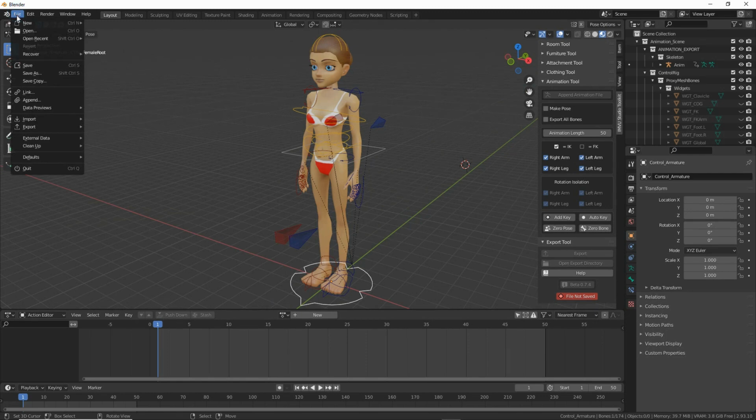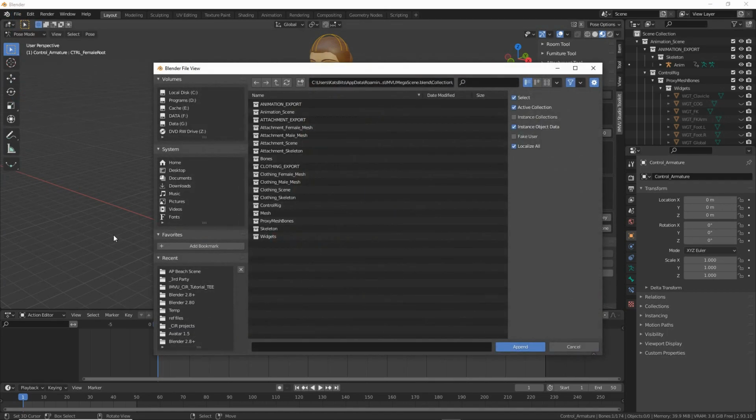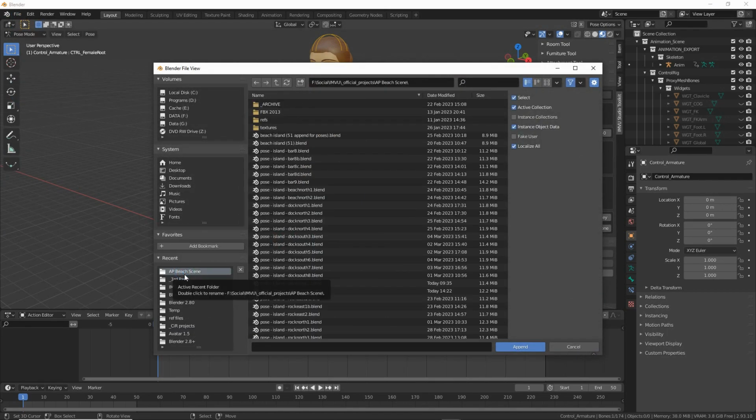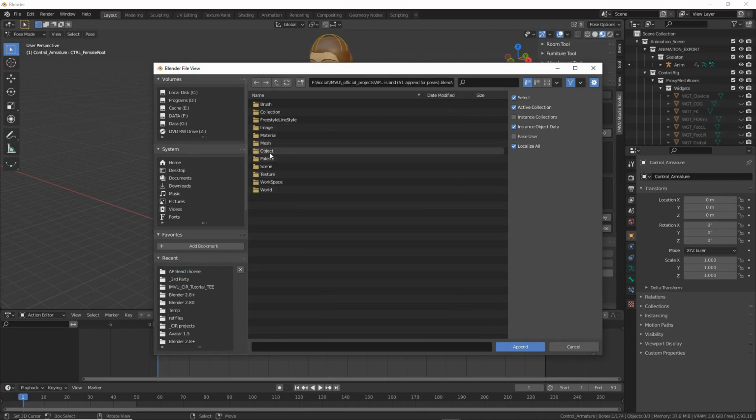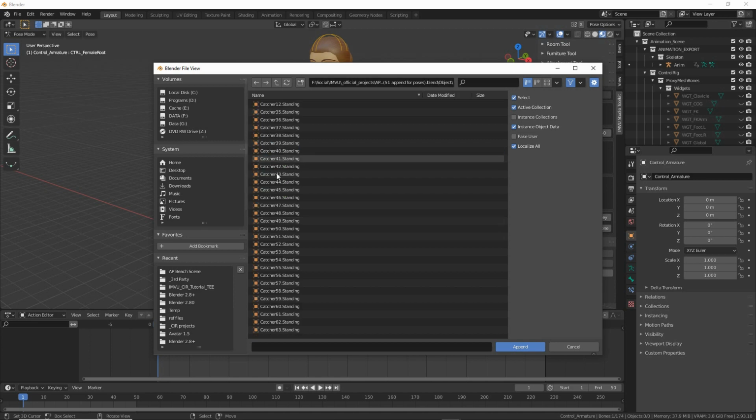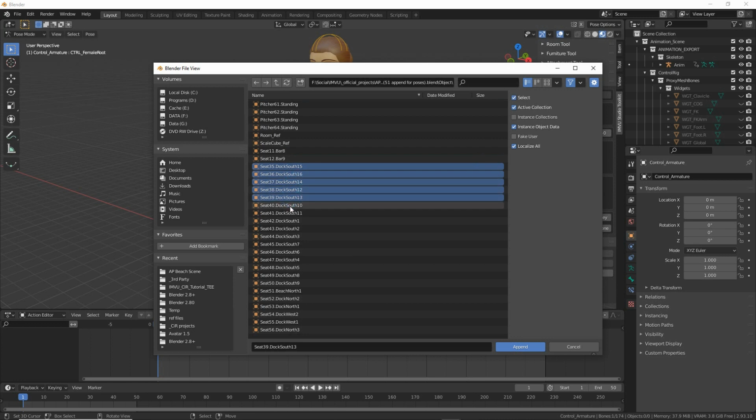Then file, append. What we're going to do is append some references that we can use to create our pose around. So browse to open the file or the project where the room is that contains all the seat nodes. We want the object folder, and then we want the mesh. Click select, and then we want all the seat nodes that we're going to bring in for the poses. So in this case, it's this lot.